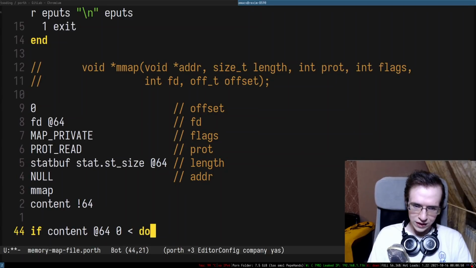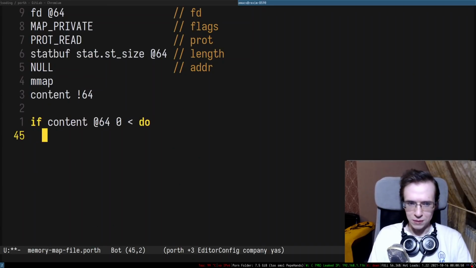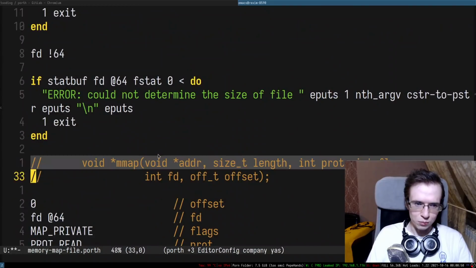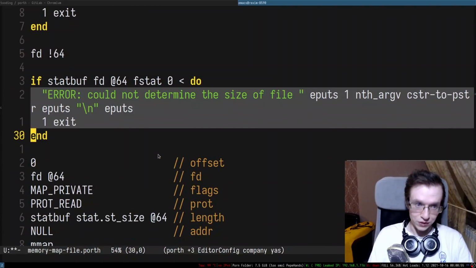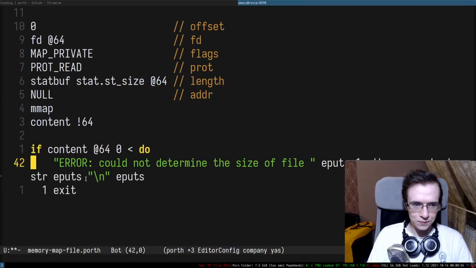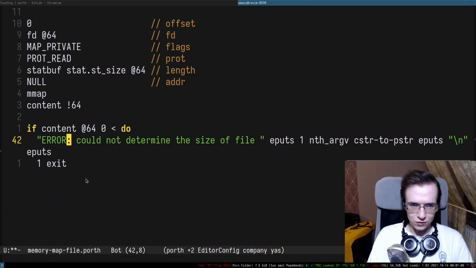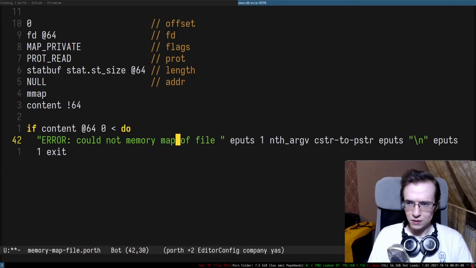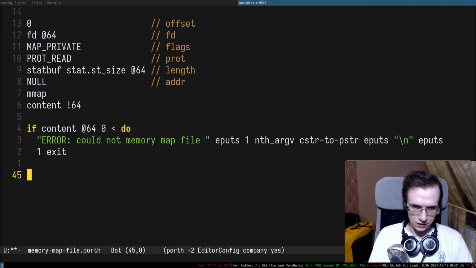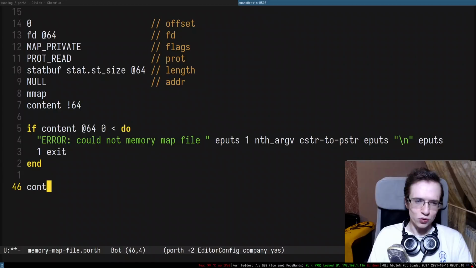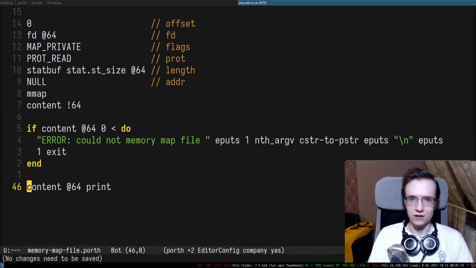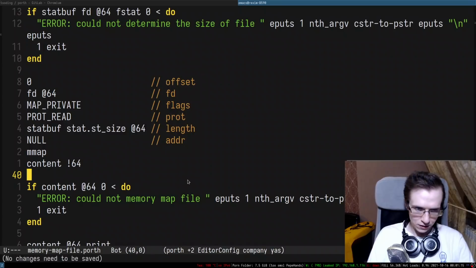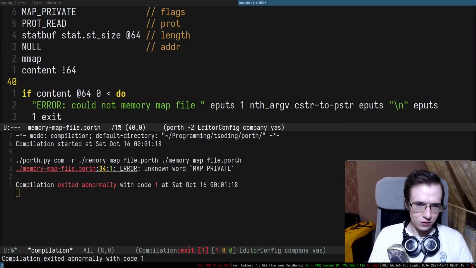If the content is less than zero, that means we couldn't map the memory file, right? So let's report an error saying precisely that. Could not determine the size of the file, could not memory map file this, and then we're going to do something like this. So after that, I think we could try to print the pointer to the mapped memory just to see if we actually got something. Right, and let's just try to compile the entire thing and see if it worked.